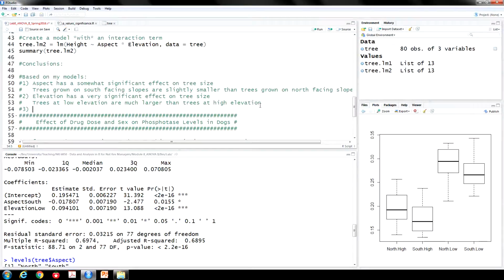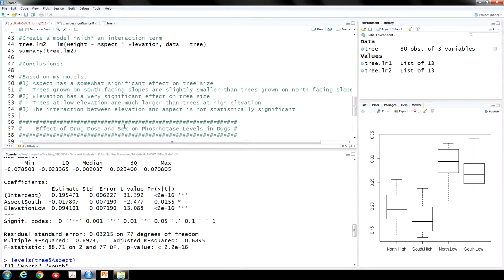And then third, I would say that the interaction between elevation and aspect is not statistically significant. Now, as I mentioned in the lecture, R has automatically assigned the levels of my factors, and by default it goes alphabetically. So since north is alphabetically first relative to south, north will be my first level of my aspect factor, and since H comes before L, this means that high elevation sites will be the baseline relative to low elevation sites.